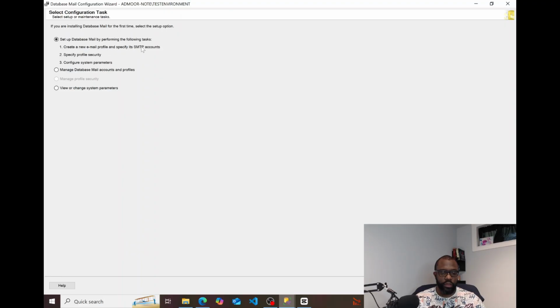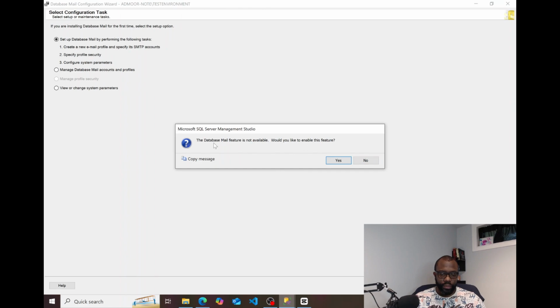Then it says set up Database Mail by performing the following tasks: create a new email profile and specify an SMTP account. Now, if you're working in an enterprise environment, you would need to reach out to someone on the cloud team or a system administrator and ask for an SMTP account. An SMTP account is basically an email relay account or server that receives emails from configured jobs and sends them within the organization. So it's within, it doesn't send it out.